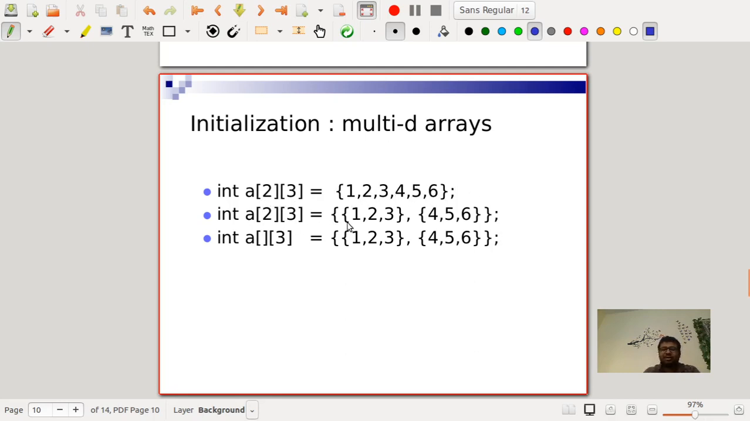Or you could make it more explicit in your definition. Or you could skip the first size and specify the second and write it like this. And from this initialization, the right hand side of this assignment, it's pretty clear that the first size is 2.